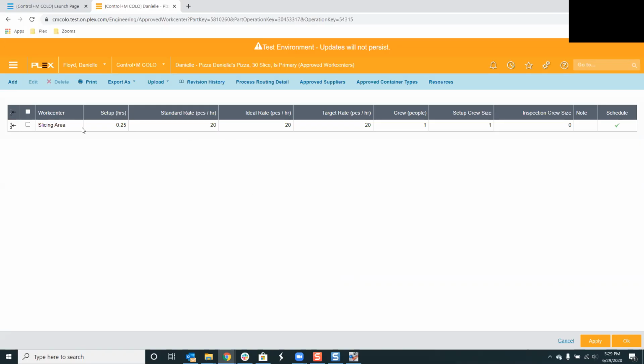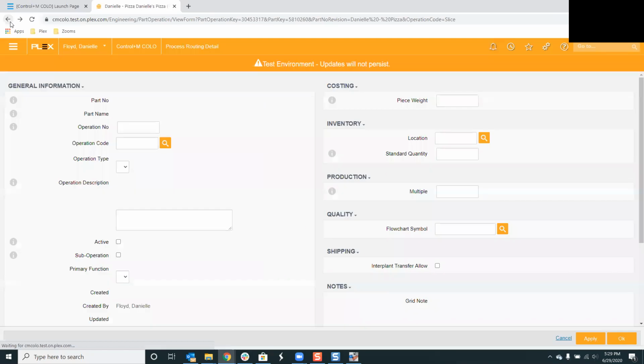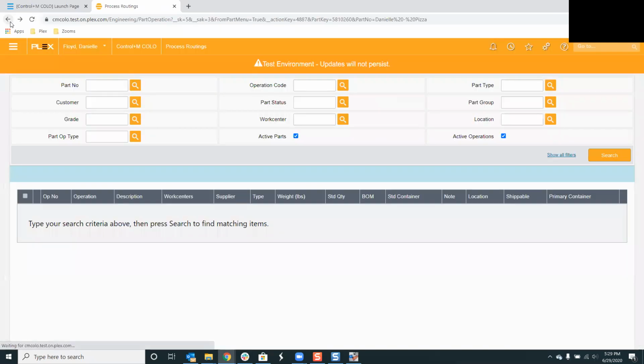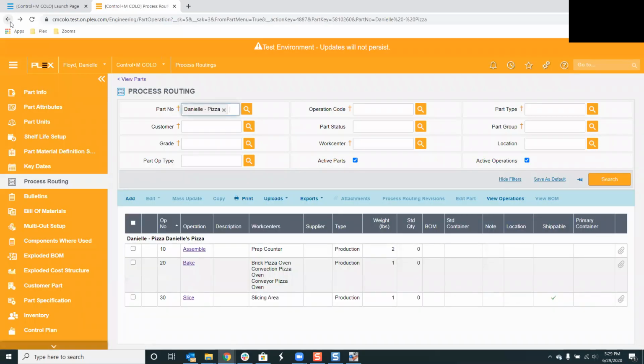At this point, we're going to go back to our process routing screen. So now we've added our pizza part into the system. We've added ingredients. We've added all the steps that it takes to create a pizza, and we've selected the work center where we will create those pizzas.